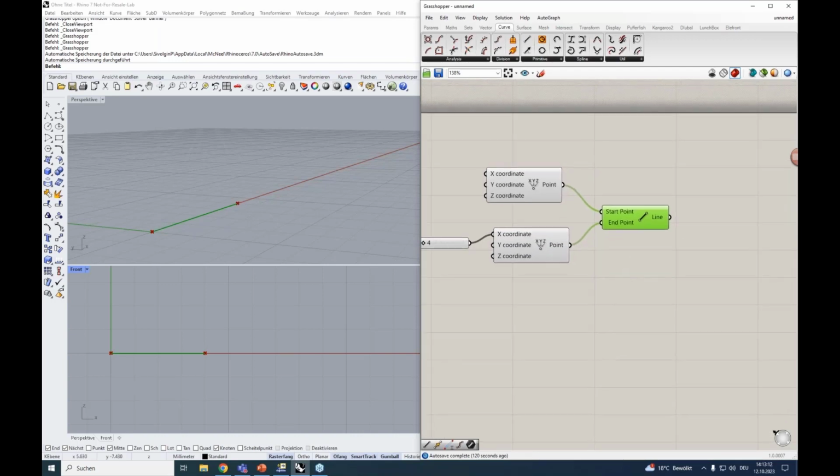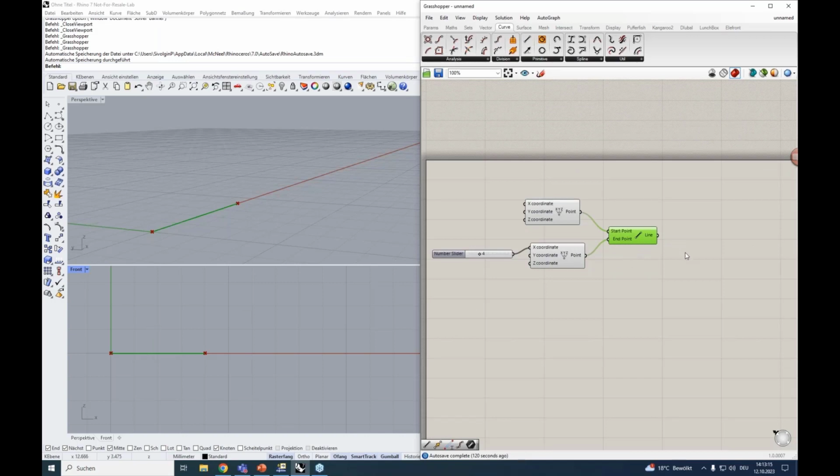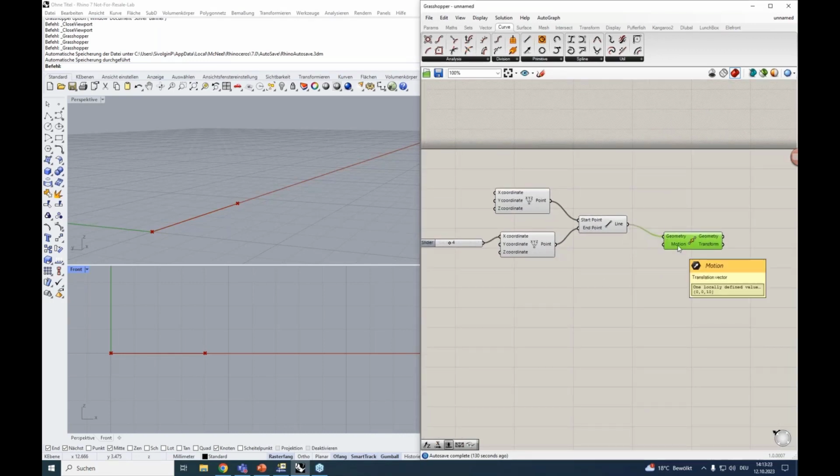Our next step is to copy the line with the move component. And here we have to input the geometry and the motion. The motion is by default set to 10 in the Z direction, but we want to define it ourselves. And so we need at first the direction we want to move the line in. And also we can set up a range again with a number slider. So we want it to move from 0 to 5 in the Z axis. And if we connect it to our moved line, we see the second line appear here on the screen.